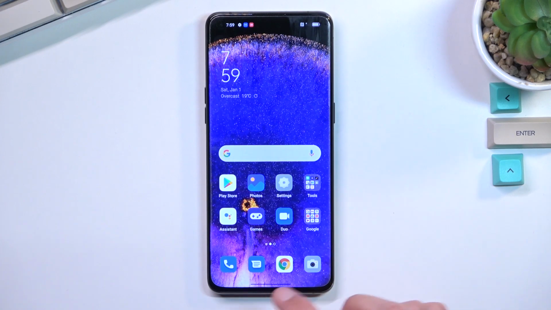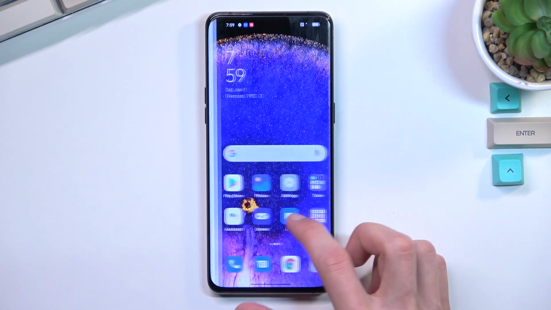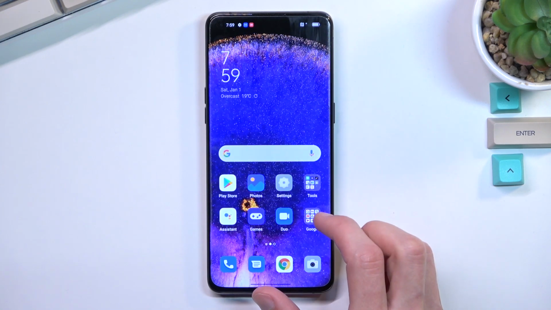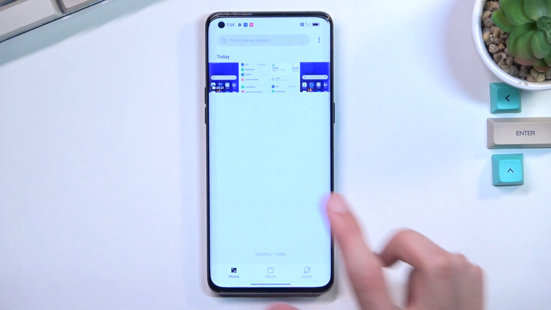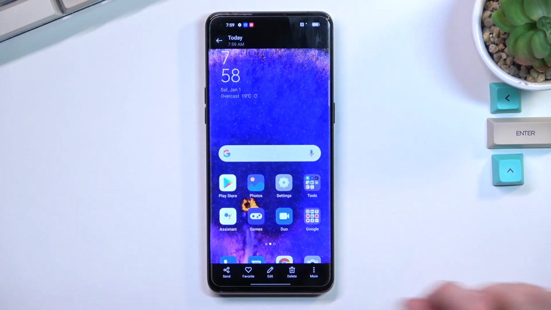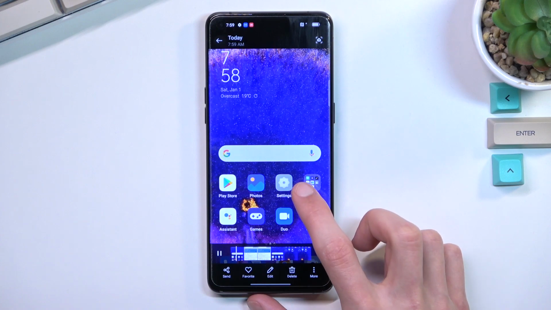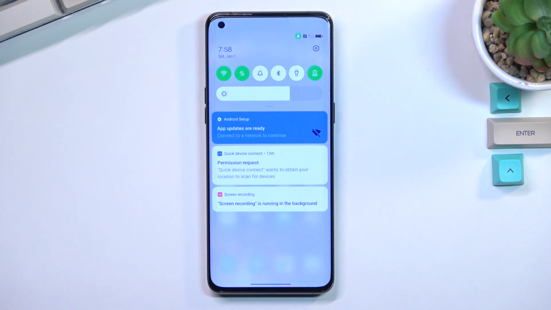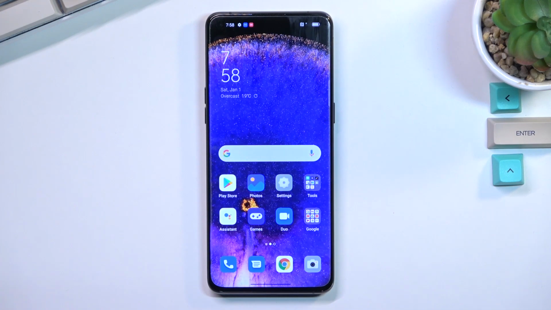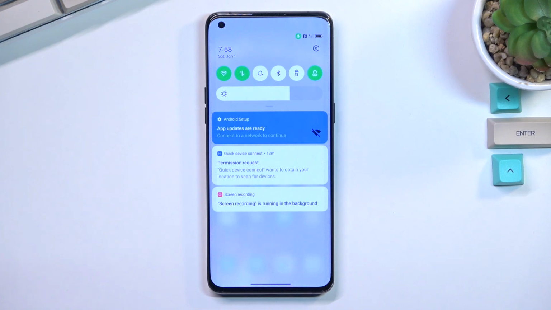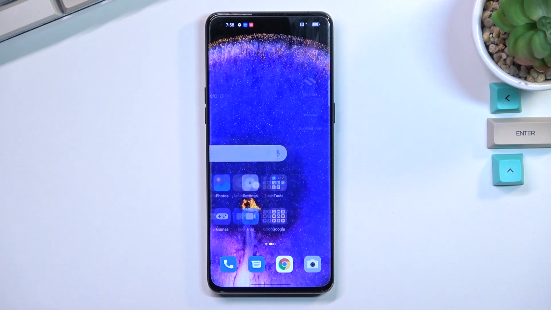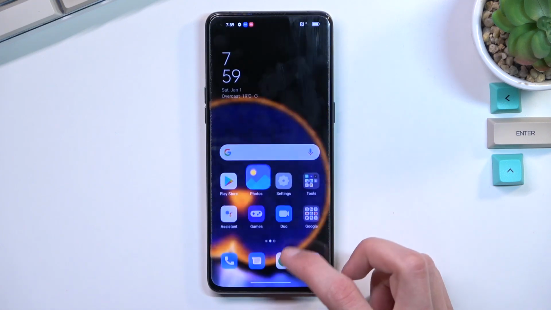And let's navigate into our Photos application. Oh, there we go. And as you can see, it is right over here as the latest recording. And it is right now playing. So there we go. That is how you can record your screen on this phone.